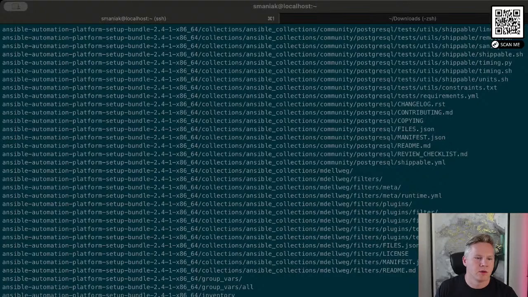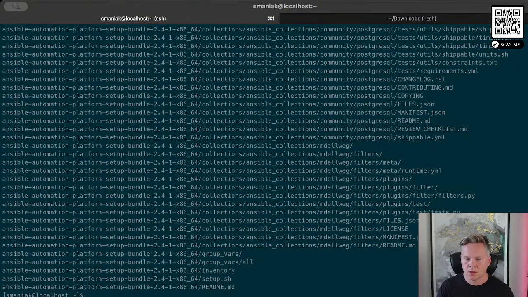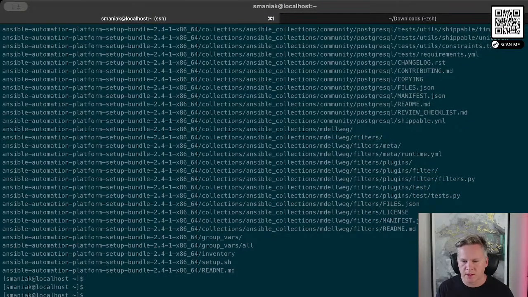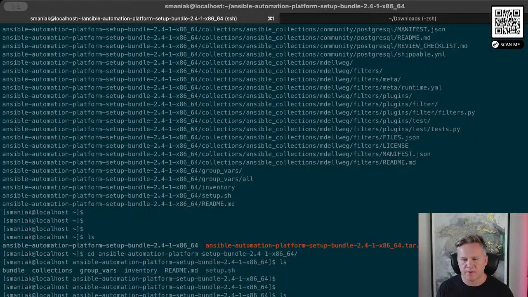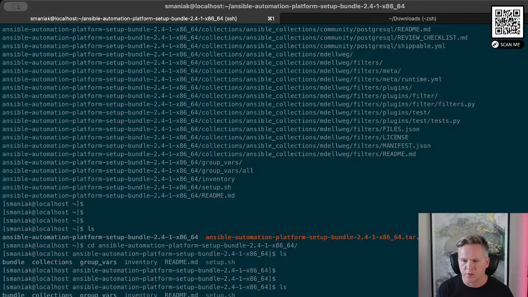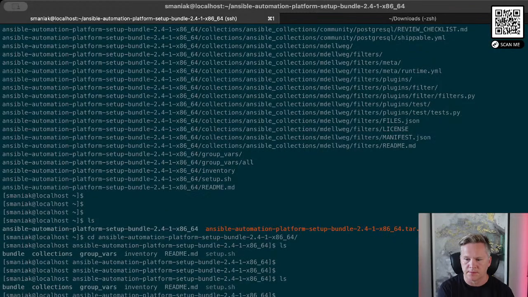All right, perfect. So now that we've done that, let's get into that folder. So cd into that folder. And we have some files in here: bundle, collections folder, groups, and inventory. What we're going to do is play with this inventory file. But the one thing I forgot to do, because I did just change the hostname, is reboot so that it takes effect.